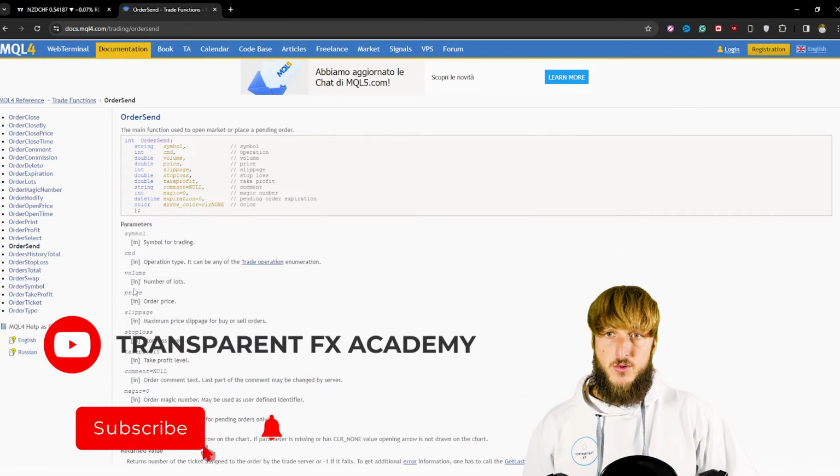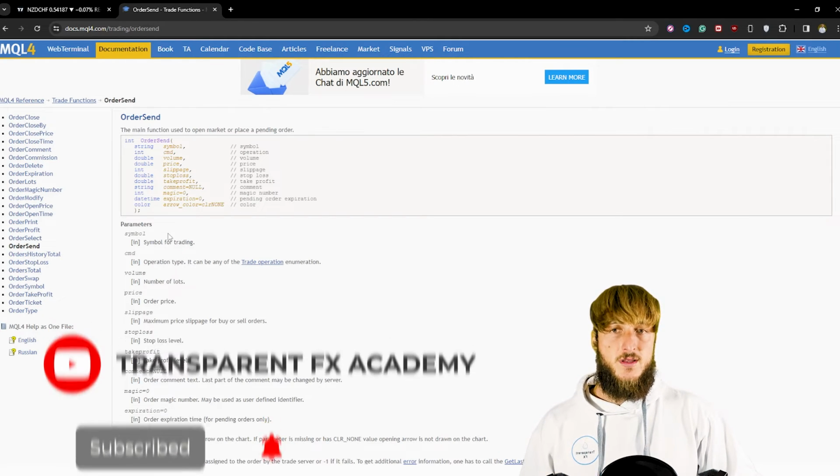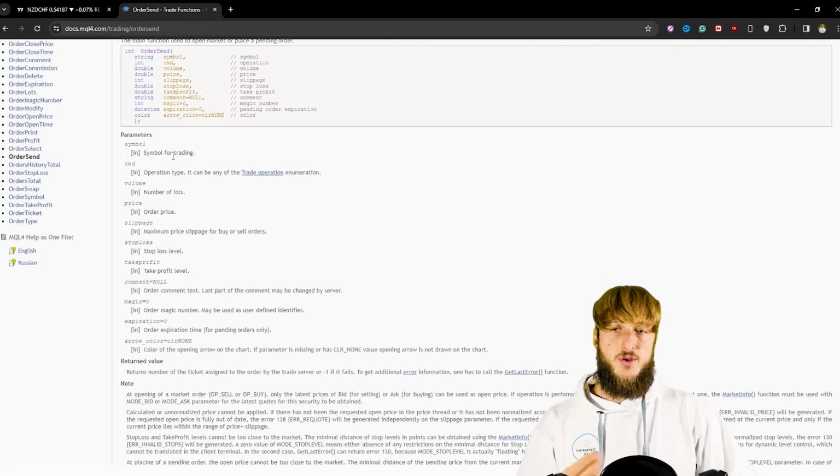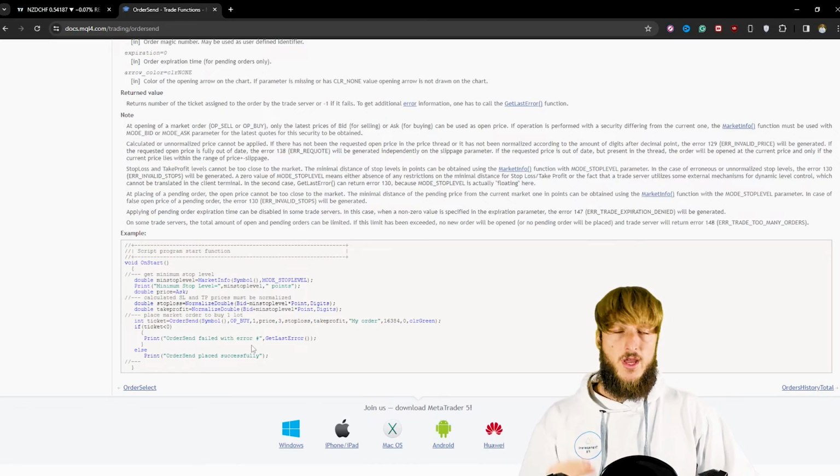You can go here to order send, and there's a complete explanation on how to use the order send function and what all the parameters are that you have to input in it. And there is also an example on how to implement that in your code. Okay, so that is how to actually send the order in MQL4.